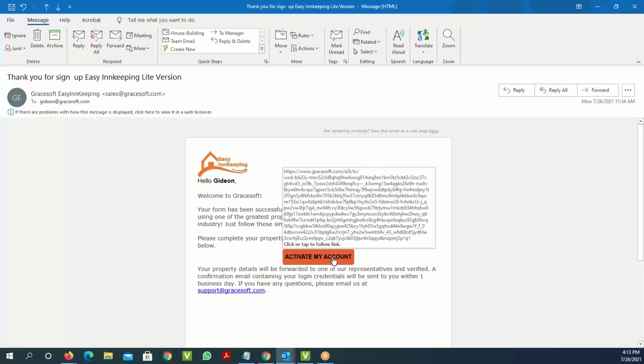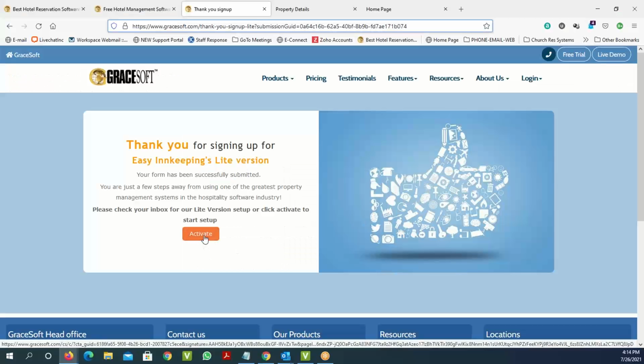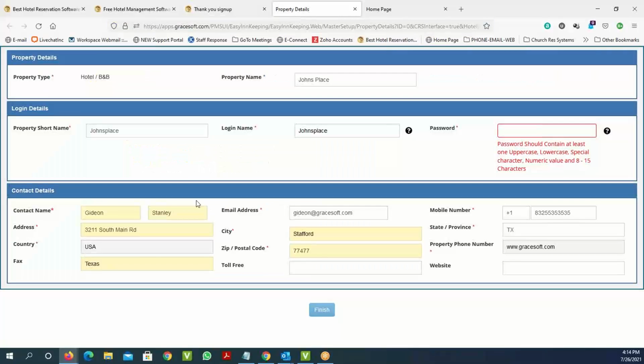Normally you can just click on this activate my account link, or click on this activate button, and it will take you to the next page, where you have to enter your property details. You enter the property name and the short name, which is basically your property ID. This has to be just one word, and it can be as long as you want. In this case, I'm just calling it John's Place.